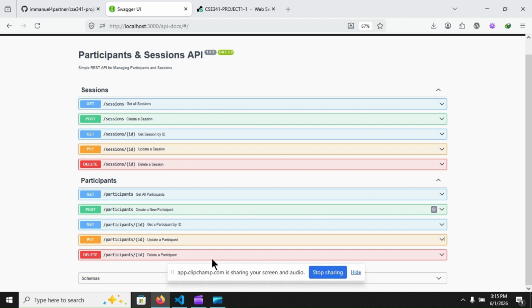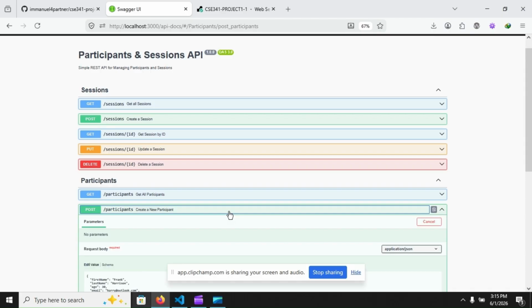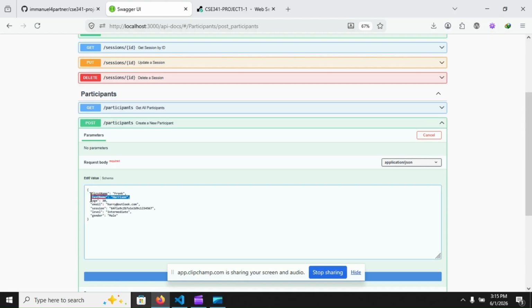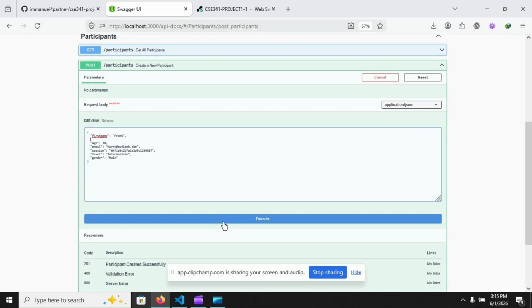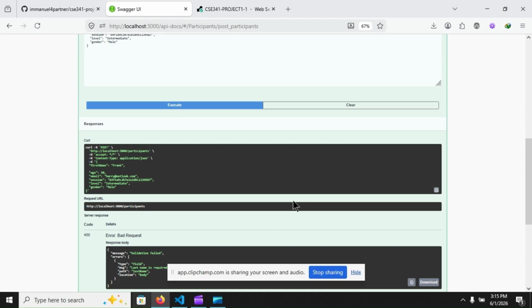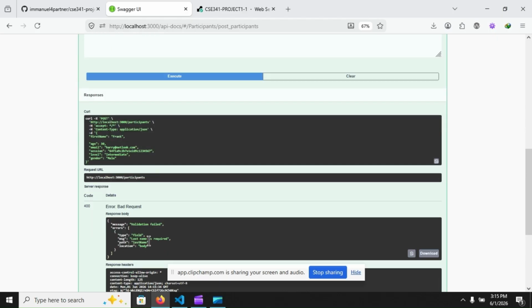I'll also say that for error handling, every single controller is wrapped in a try-catch. So I want to see whether the error handling works on the POST. Maybe I remove one of the names. I'll remove the last name and see how it catches the error. That's the error handling area. When I execute, it tells me that last name is required. So it handled the error successfully.